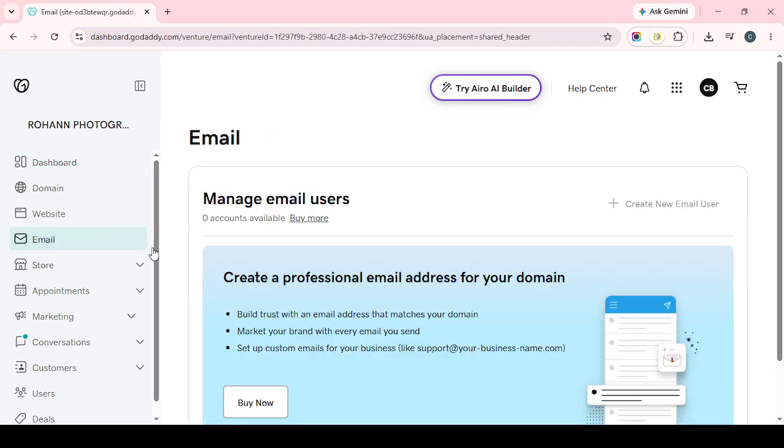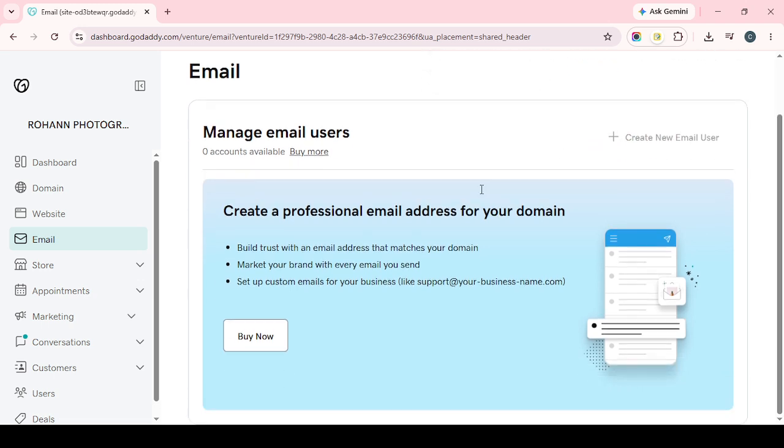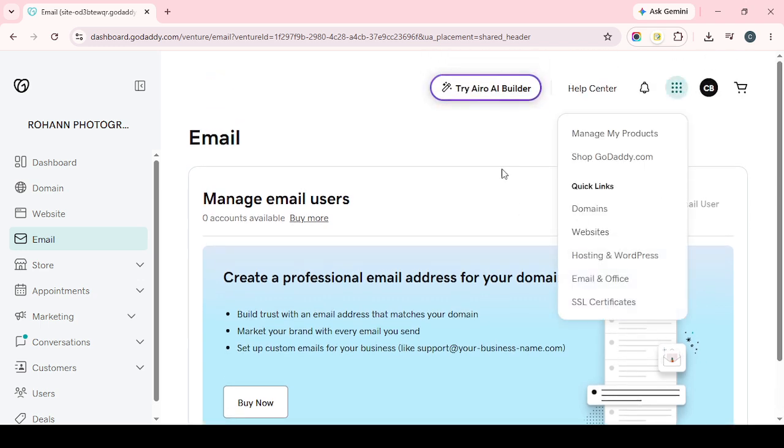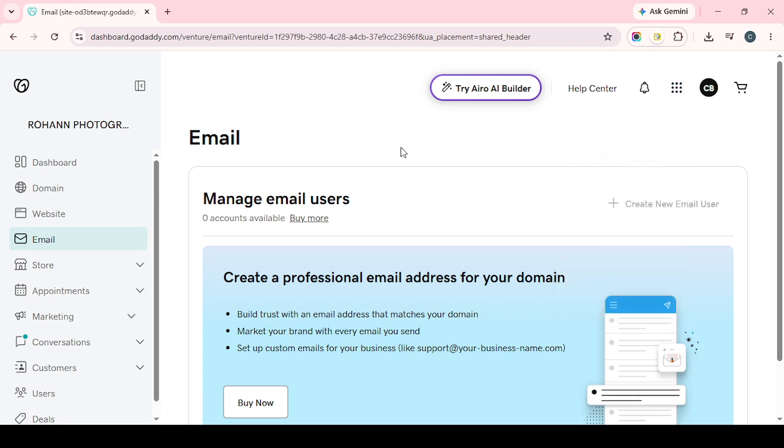If your hosting account includes more than one domain, you'll be asked to choose which domain you want to use for this email account. Make sure you select the correct domain, because the email address you create will be tied to that one. Next, enter the username you want for the new mailbox.